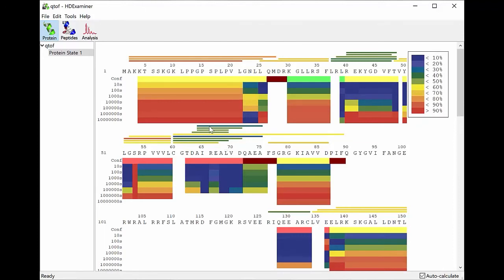Now, those of you who've used HDExaminer for a while know that we're all about confidence ratings. You know, green is high confidence, yellow is medium, red is low confidence. And that's kind of what's going on here. But what does it mean? What is this telling you?